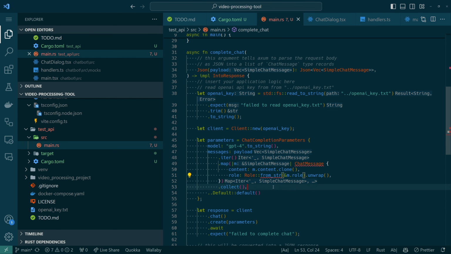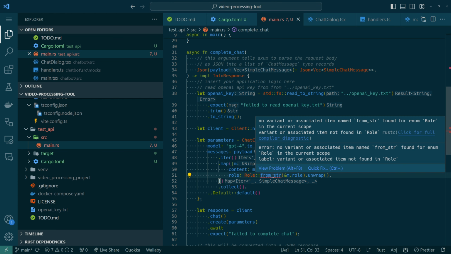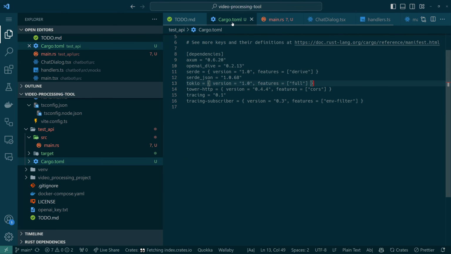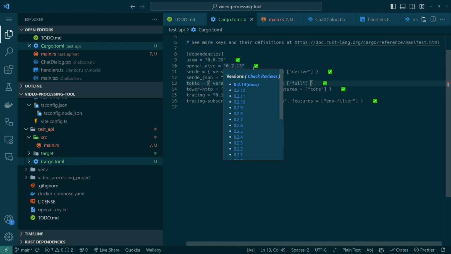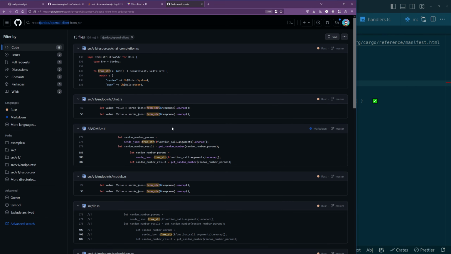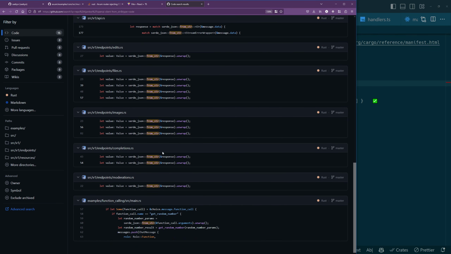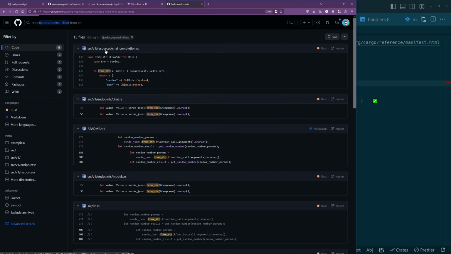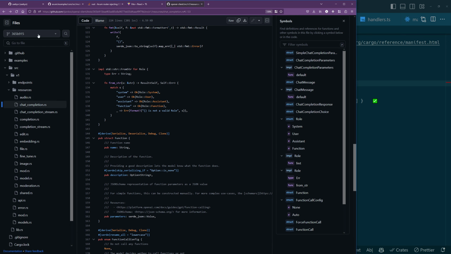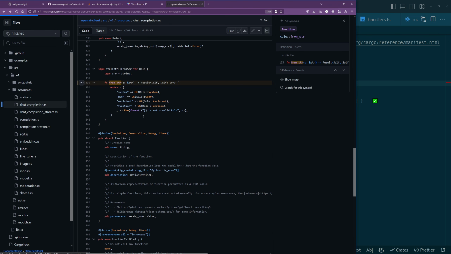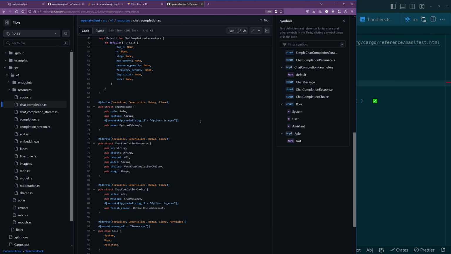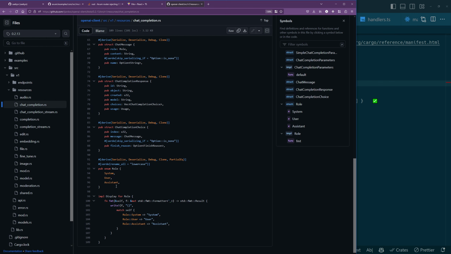Are you happy with that? No. There is a from str, yeah? No variant or associated item named from str found for enum. So what version of OpenAI Dive? 0.2.13. And chat message role. Oh, it doesn't exist. It doesn't exist in the version that we're using. Okay, that is unfortunate.